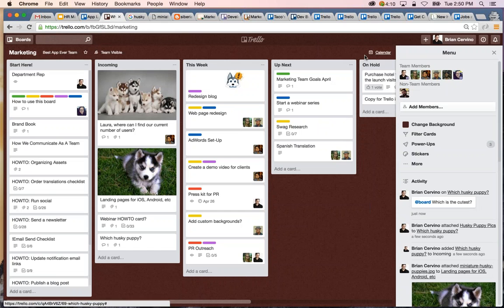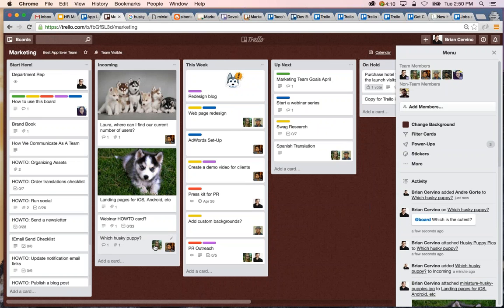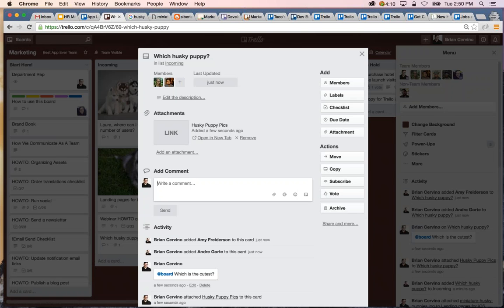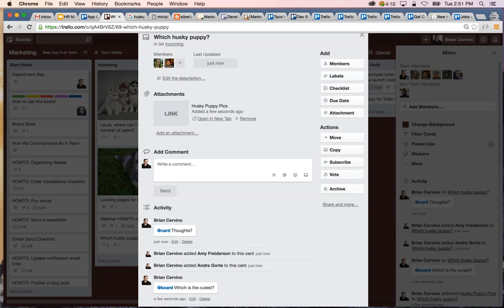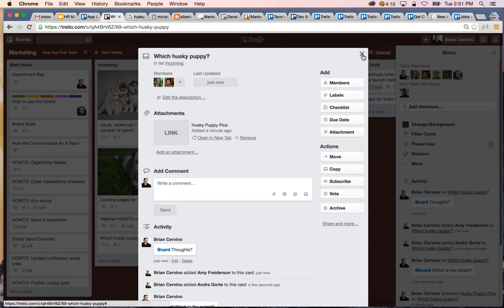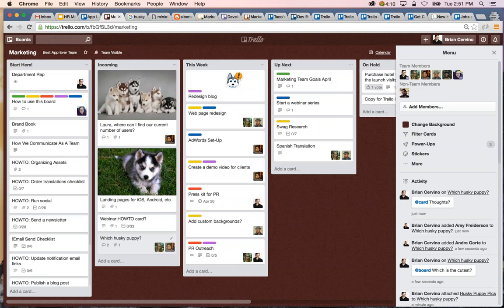For cards where there are just a couple members, I can also do @card. And I can just mention the two members that are on this card and they'll get a notification. You might want to use the @board mention sparingly. You do wield a lot of power with notifications in that.